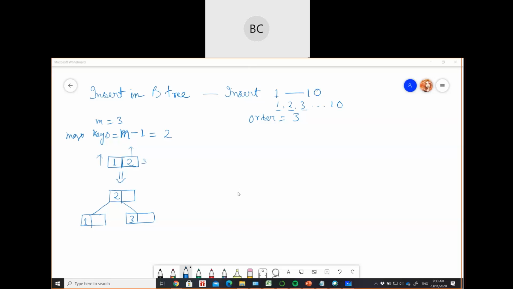Okay. So now we have 4. 4 is greater than 2, right? So I'll put it on the right side. For this node, space is available, so I'll just insert 4 at this position. Our next element is 5. Again, 5 is greater than 2, so I'll come to this node. Now I'll put 5 here.